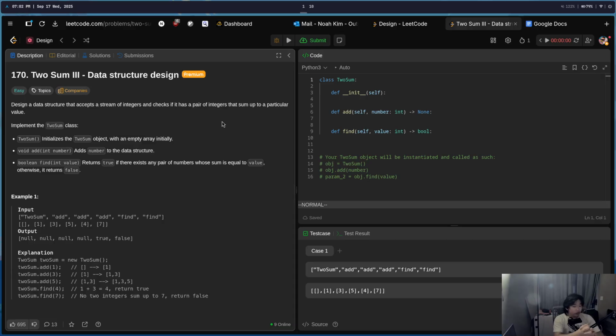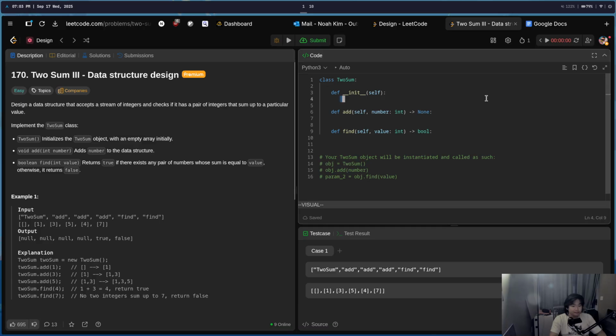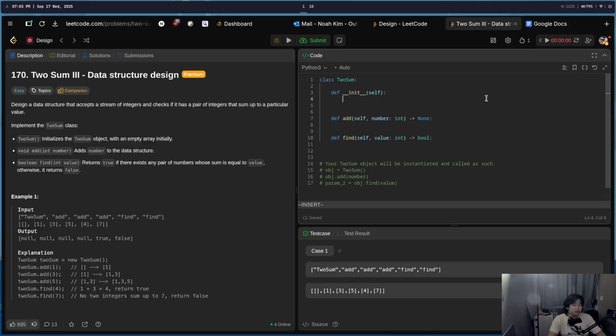Okay. So we got here self.hash. I think we could just basically do the hash map method here, right? I like the default dictionary. Let's do the default.